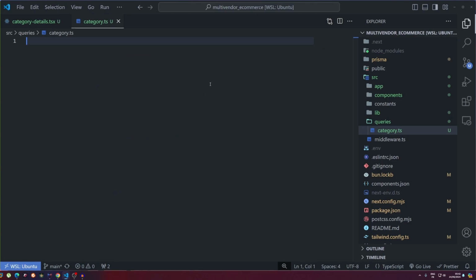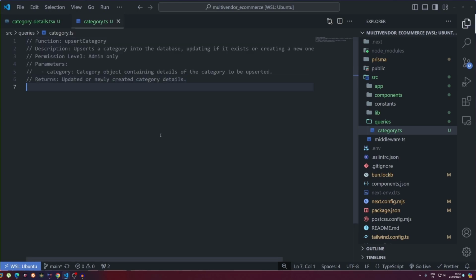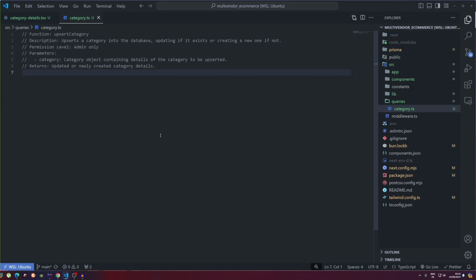So we need a queries of category. I can just go there and look for what I need to do. So I'm going to have some comments right here that are very important. So I'm just going to copy them right here. Those are very important, and I'm going to add them for every single function that I create because they explain the function very well, so you also can understand it.